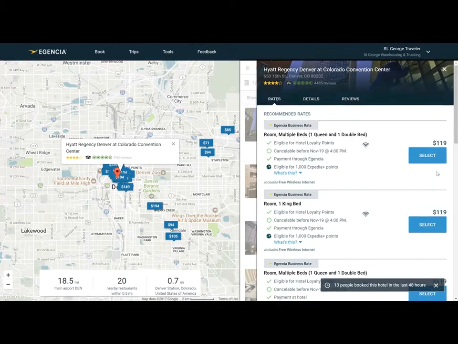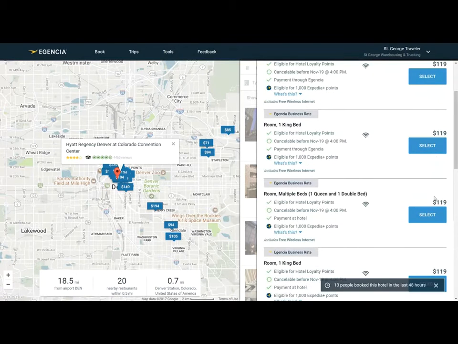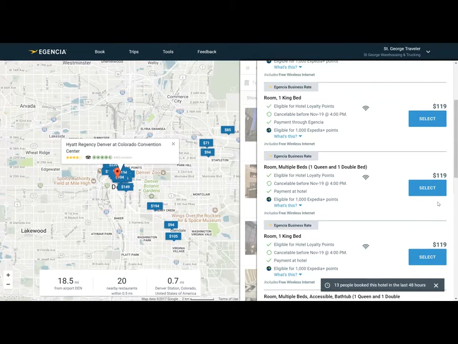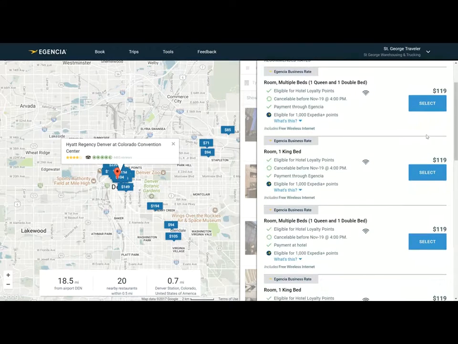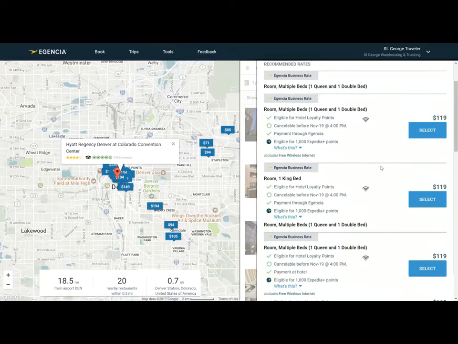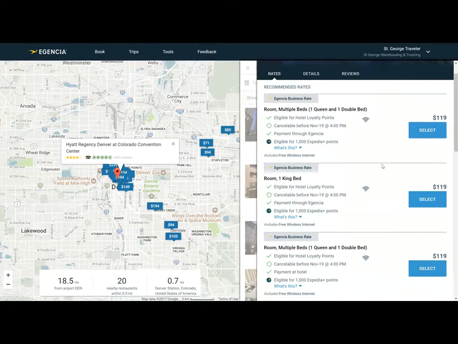As you can see on the right-hand side, I have a couple different rates that are at the same price. Please be aware that these rates may all be going at $119, but they may all be offering something different. So this is very important. We have a lot of travelers whose hotel memberships are very important to them, and they want to make sure they're getting their loyalty points. If that's the case, please make sure you're choosing a rate that says eligible for hotel loyalty points.